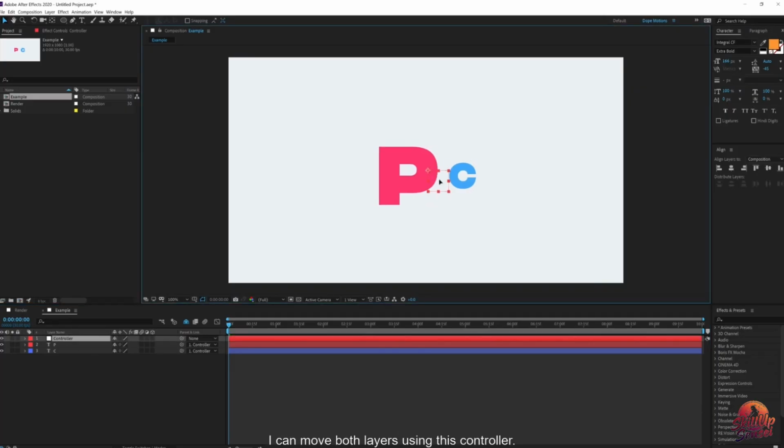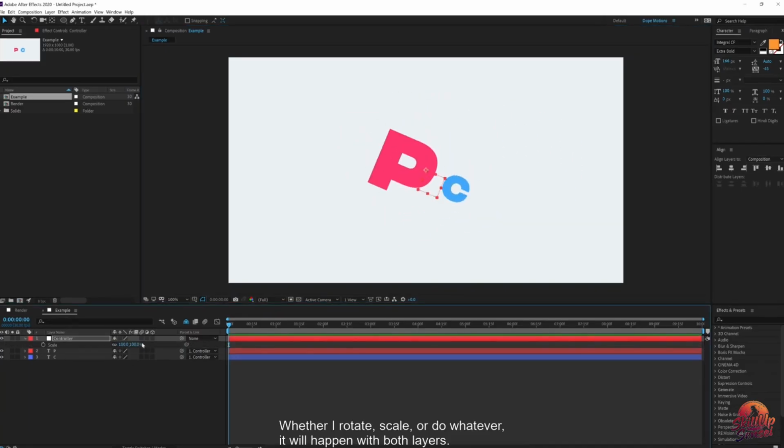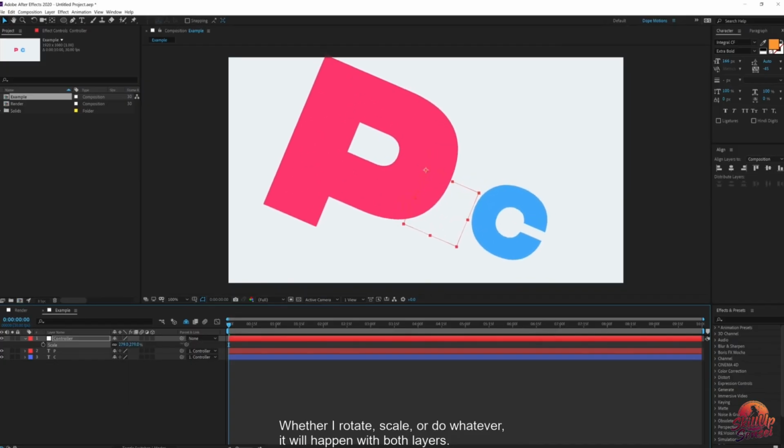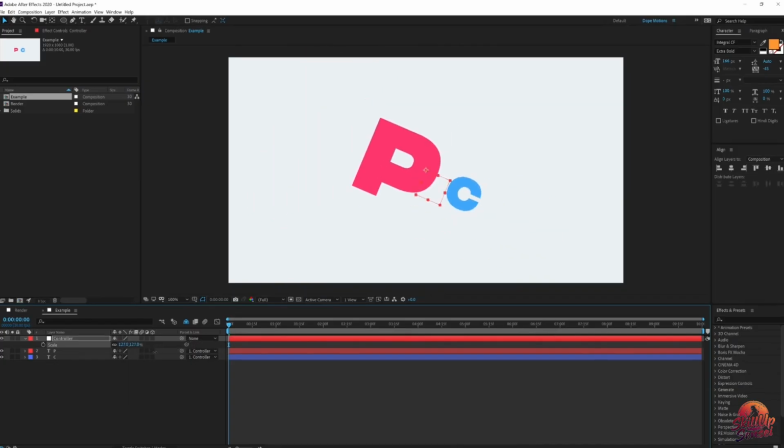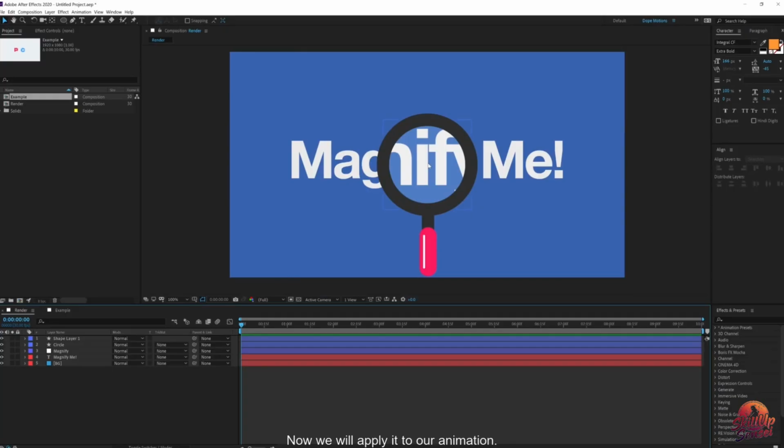So now, by using this controller, I can move both layers. Then, whether I rotate or scale, whatever I do, both layers will be affected together. In this way, we've created a small control system here. I hope that through this scene, I have given you a basic idea of how null objects and parenting work. Now we will apply it in our animation.